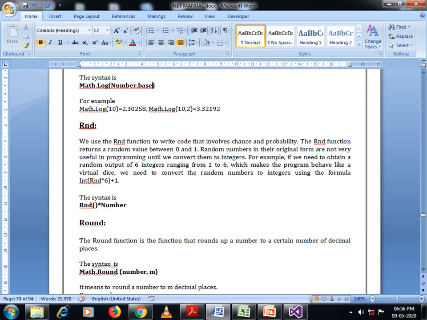Random numbers in their original form are not very useful in programming until we convert them to integers. You might have seen that in a CAPTCHA code only certain numbers are displayed, those numbers belong to a specific range, and of course the CAPTCHA code contains an alphanumeric combination. So for developing such a utility you can use the Rnd function in VB.NET.